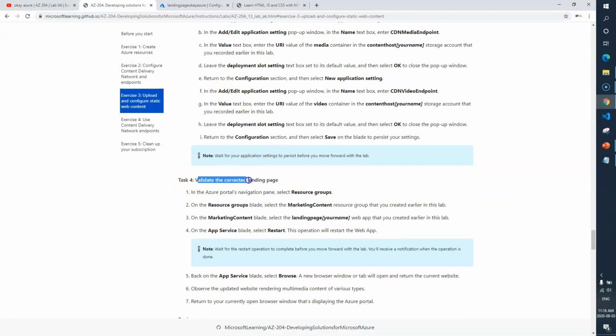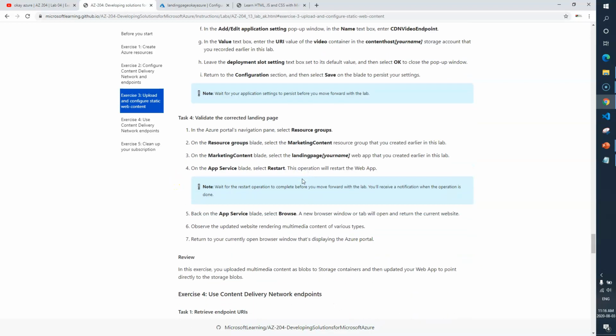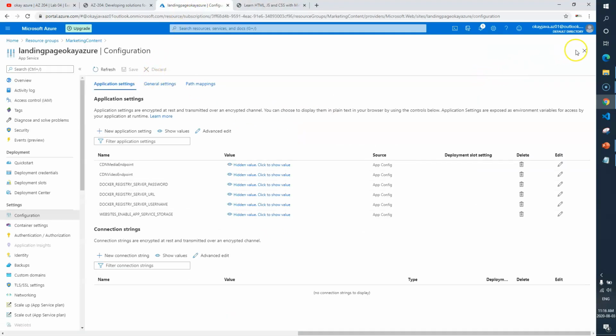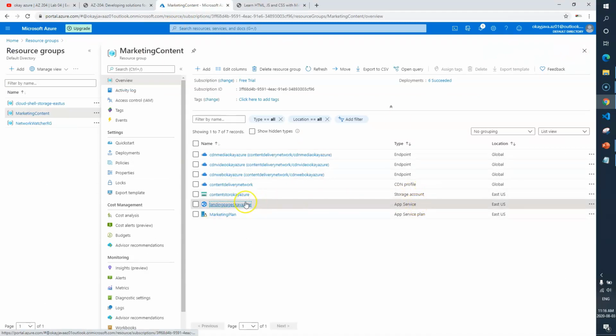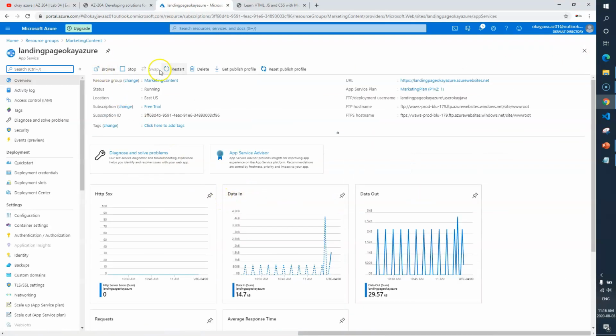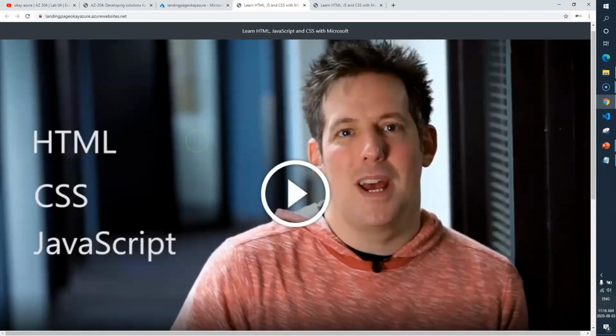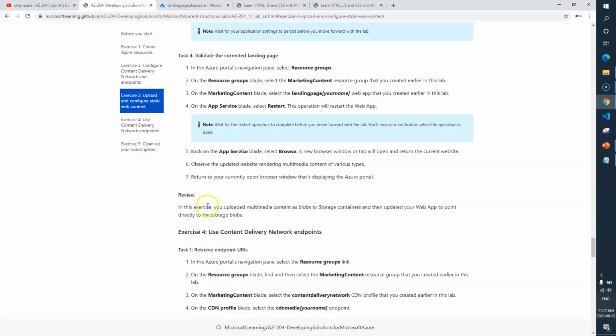Task 4, it says validate the corrected landing page. So in the landing page on the app service blade, restart and then browse. Okay, so if you guys remember, this was how it was. And now we'll go, let me close, we'll go to app service again, and there should be an option to restart, which is here, right? I'll click on restart, and now okay, it's done. Let me just click on browse. So now we should see a proper website. You can see here, right? Okay, so here we are done with the exercise 3 as well.